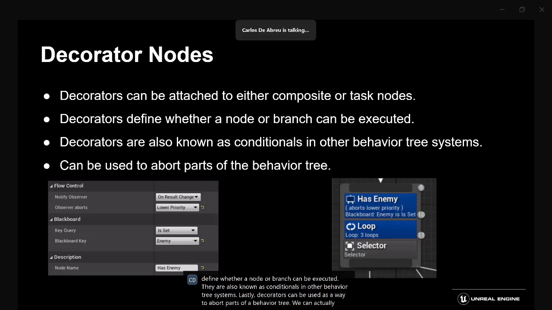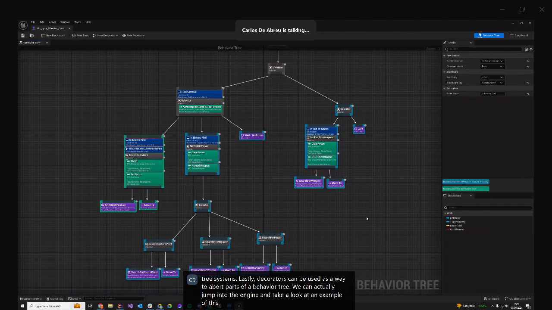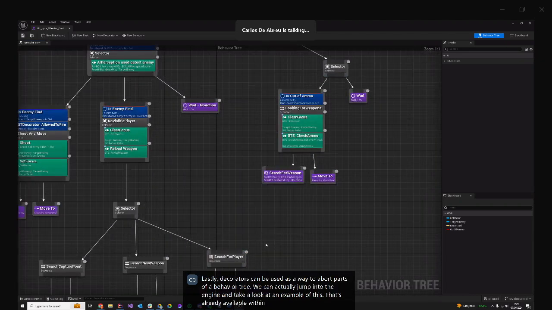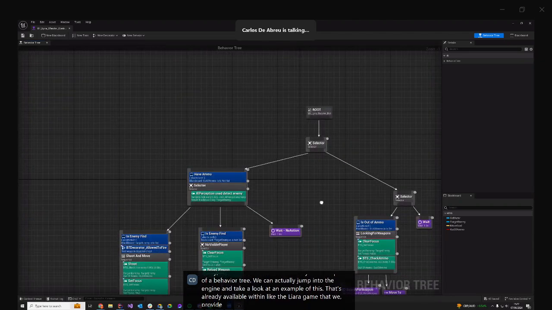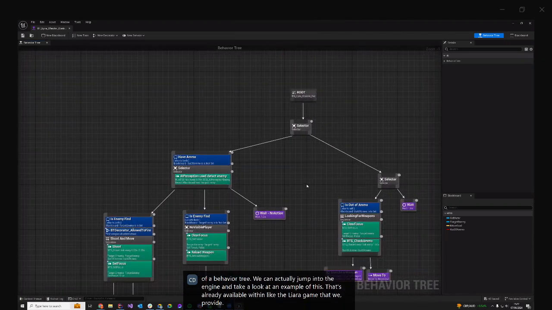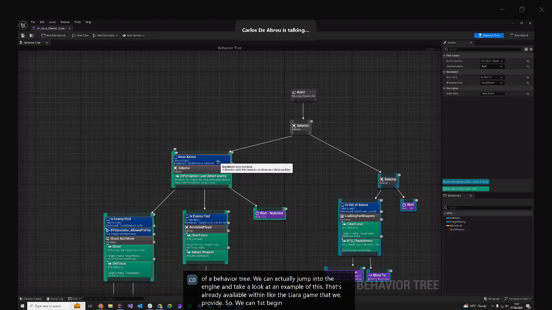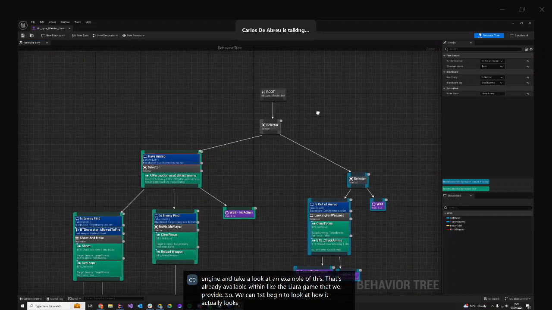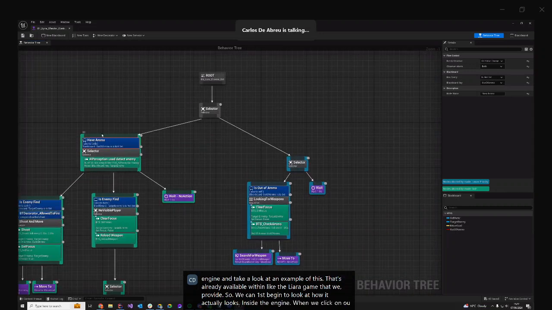We can actually jump into the engine and take a look at an example of this that's already available within the Lyra game that we provide. So we can first begin to look at how it actually looks inside the engine. When we click on our Have Ammo decorator node that we have here, we'll see that we have a couple of options available to us here in the details panel.